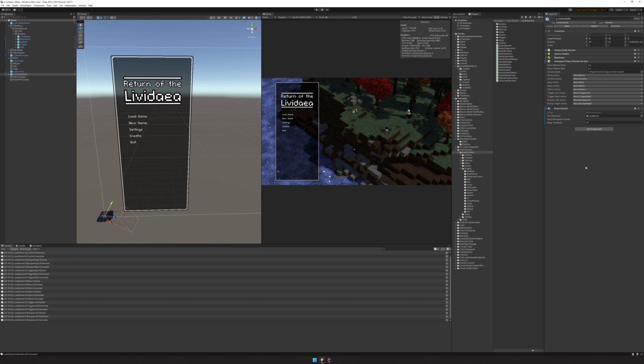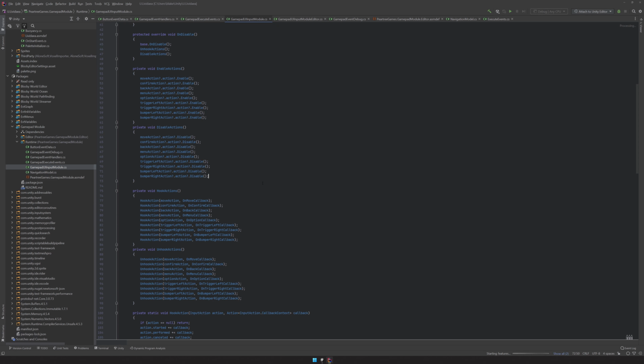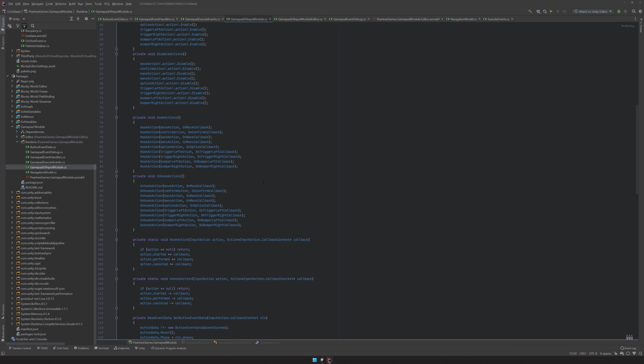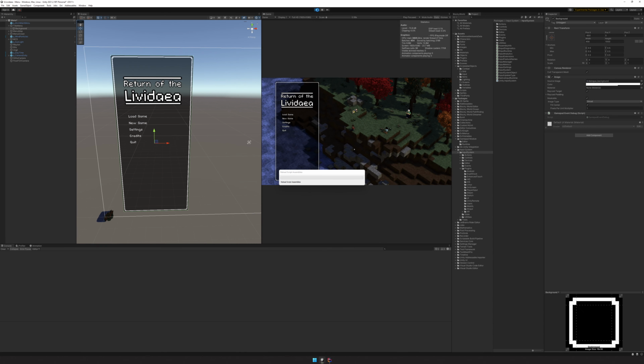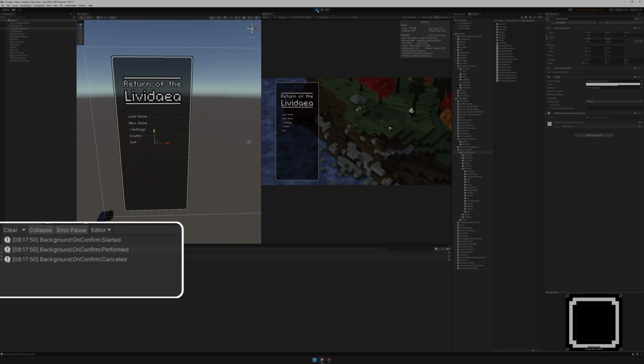But I want to bubble up any event to any parent event system handlers, so let's change our method call and test that out too. Easy. And now with the debug on our background, we can see the calls from other selections bubble up.